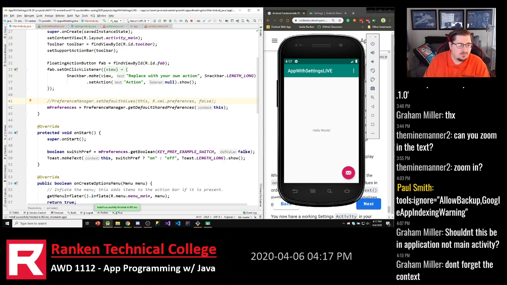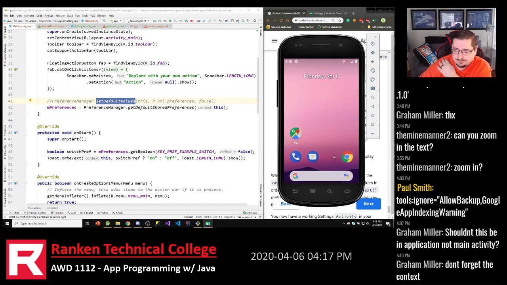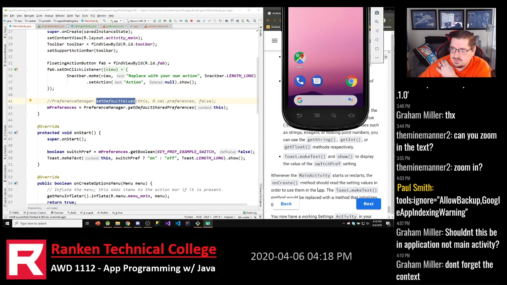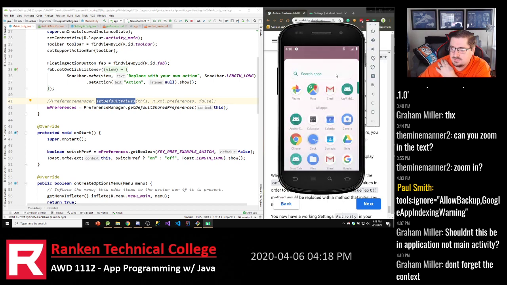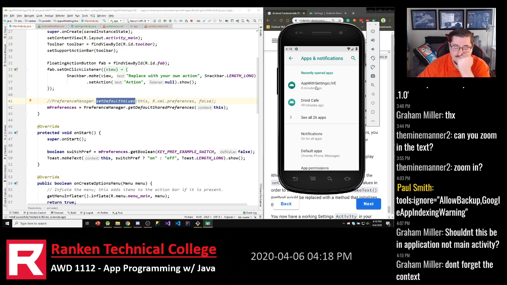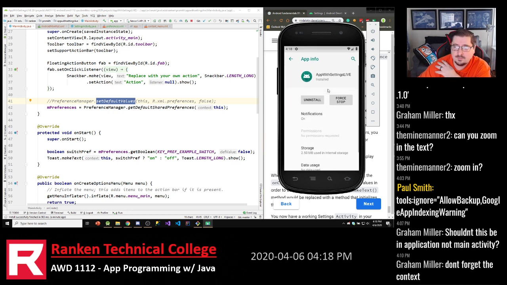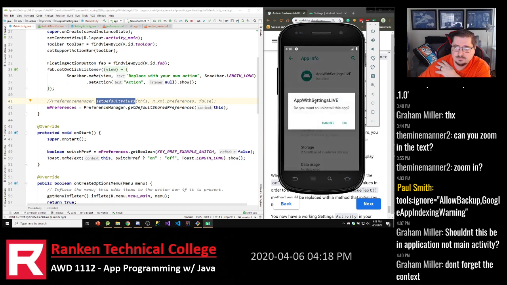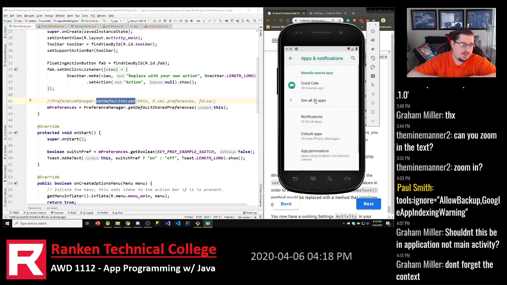Okay, so in order to test, in order to make sure that this setDefaultValues is working correctly, I actually need to uninstall the app on the device. Okay, there's a few ways to do that. I'm going to go to Home, and then I'm going to go into Settings, Apps and Notifications. There's the app with settings live. Okay. So I'm going to click on that. I'm going to say uninstall. There we go. So now that app is removed.